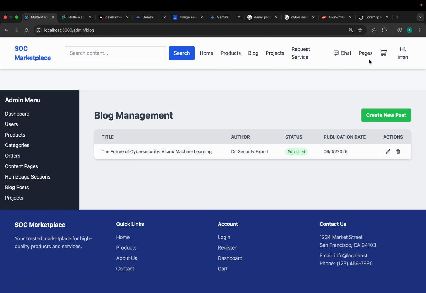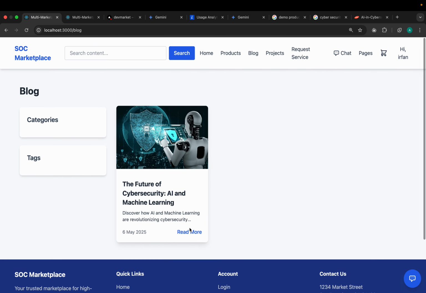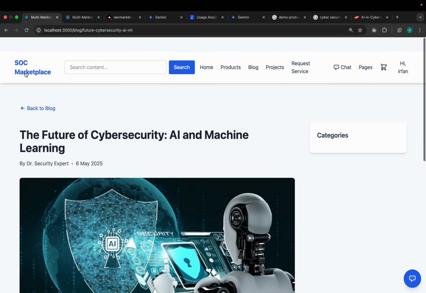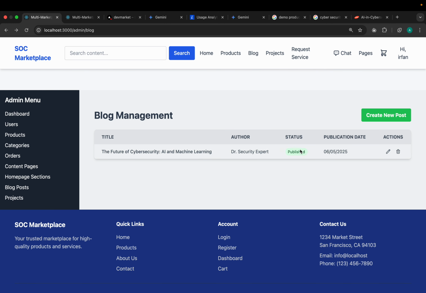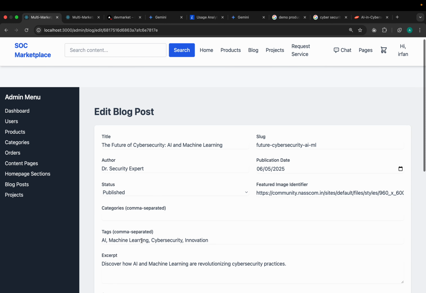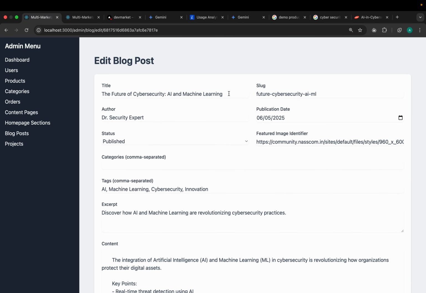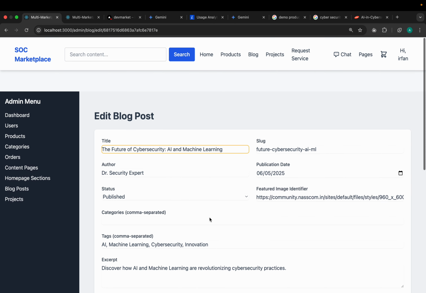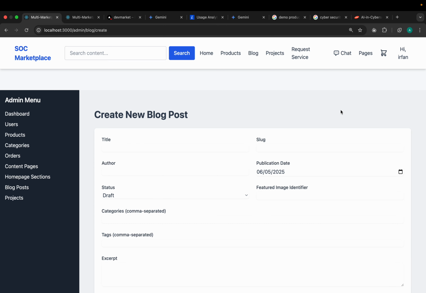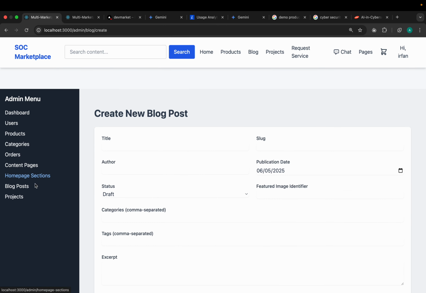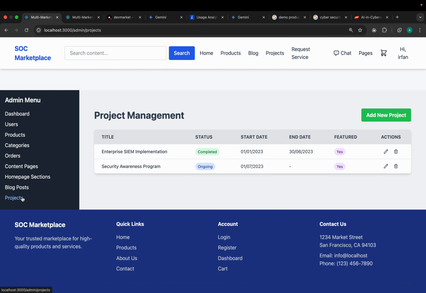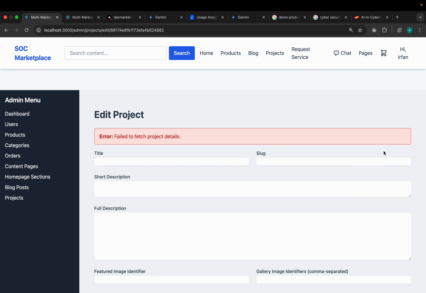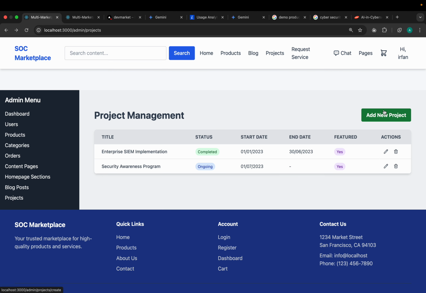Blog posts. So the blog post that you saw here is manageable from the admin section. In the same way that you can change it in whatever way you want. You can create new blogs also from here. And then the project section, what projects you have taken. Okay, so you can manage the projects from here.